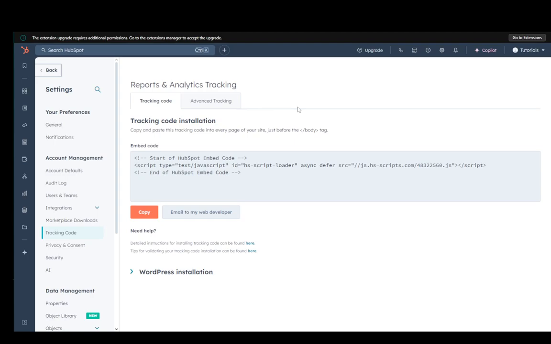I do recommend you research your own hosting service and see how you can add it there, since all of them differ, but that is pretty much it.